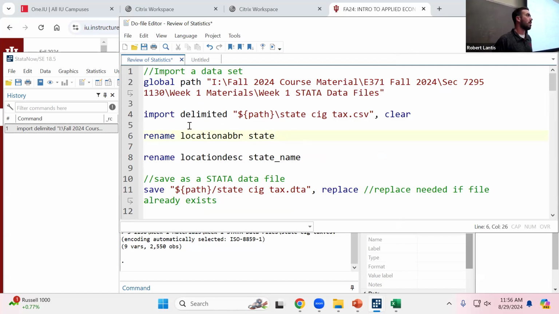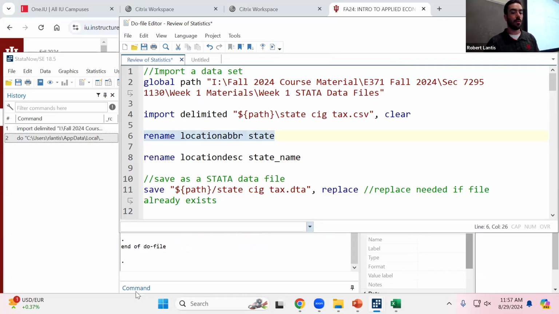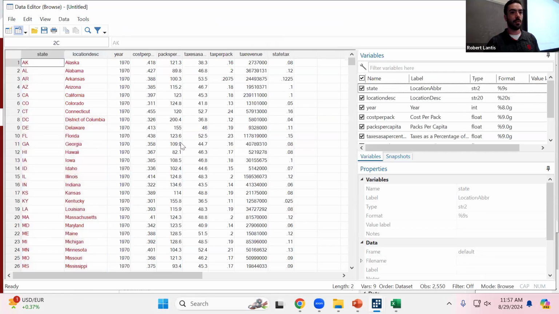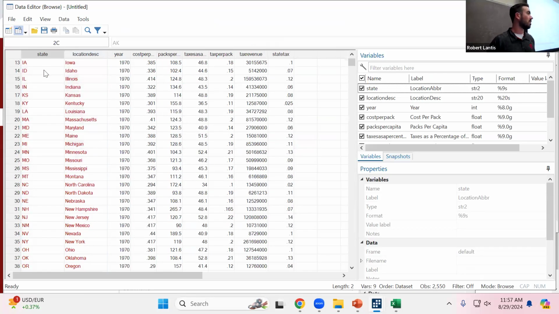It was renaming this just to be state, right? You don't have to do this necessarily, but there's a command, rename. I say, here's the variable name that I want to call something else. It was the one that had the state's abbreviation, and maybe I just wanted to rename that to be state. So I go up here and execute that line of code. Now if I go to my browser, this variable is just called state.